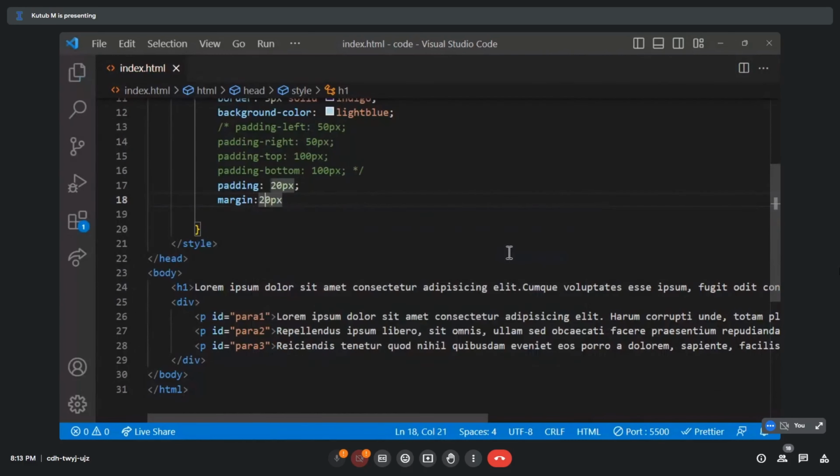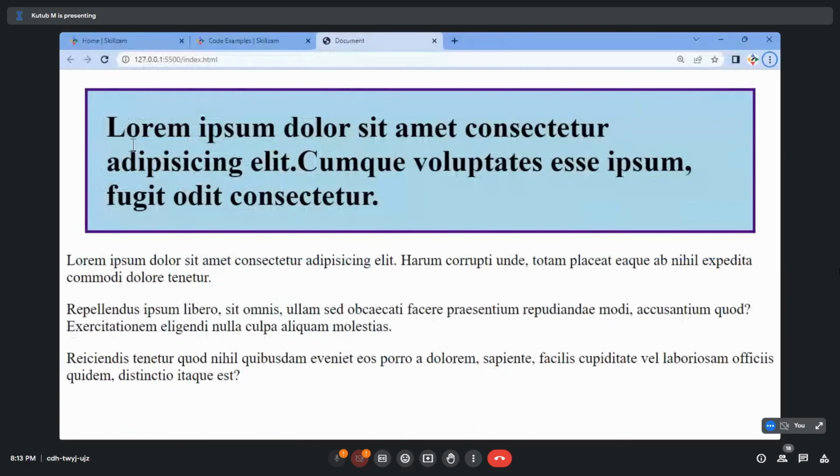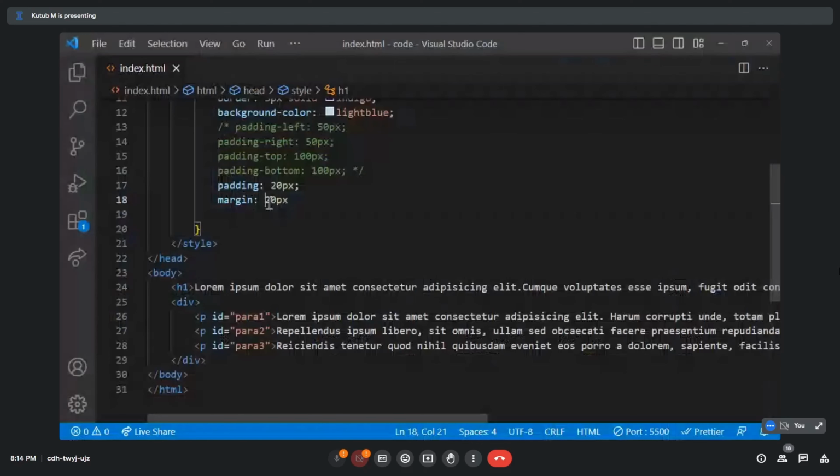So margin is outside the border. Margin is always outside the border. If you see here, this space that is created outside the border is called margin, whereas padding is inside the border, which connects the element contents. Now this space at the top, this at the bottom, and this at the right side is all because of this margin.